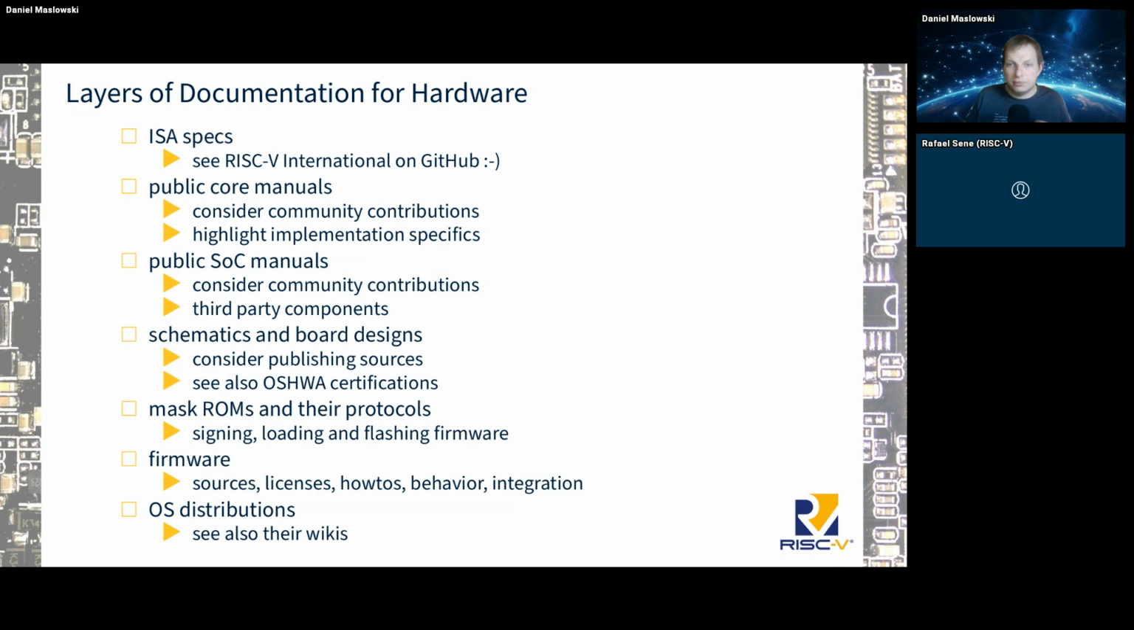Now, for a specific implementation, so for a RISC-V core, if you're making a core, I strongly want you to consider community contributions, right? We have many people who got interested in RISC-V because it has open specifications. And if they see that you made a nice RISC-V core, they might actually want to contribute to it. So consider putting things up on GitHub.